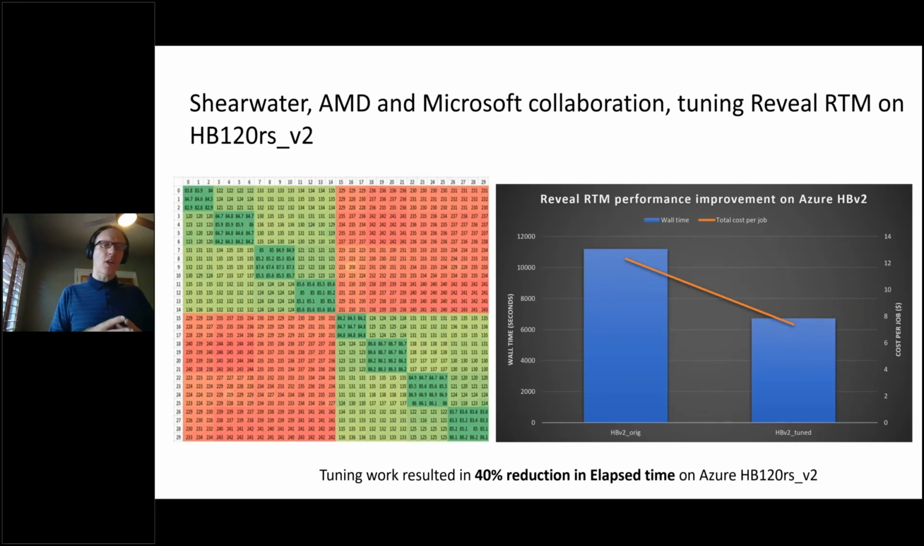So this is an example of the type of collaboration we have with ISVs and partners to optimize their applications on Azure. We work with Shearwater and AMD to optimize the Reveal RTM on Azure, specifically on the HB120 v2 VM, which is the AMD Rome processor. On the left side is the HB-v2 NUMA topology. The HB-v2 has 30 NUMA domains depicted here. The latency between each of the NUMA domains is shown. So by carefully arranging the parallel processes and threads into optimal groups using this information, we were able to reduce the Reveal RTM elapsed time on the HB-v2 by about 40%.